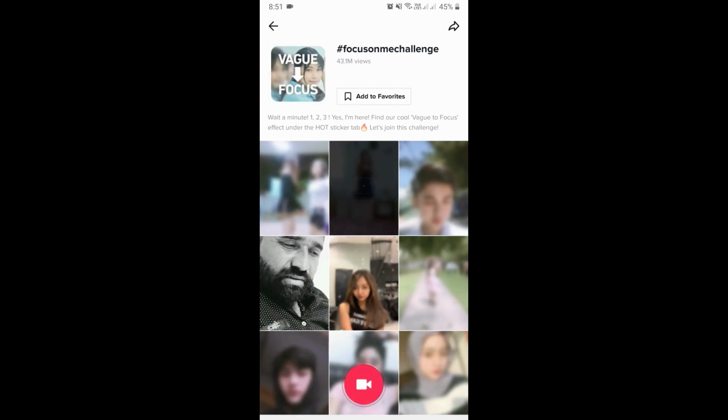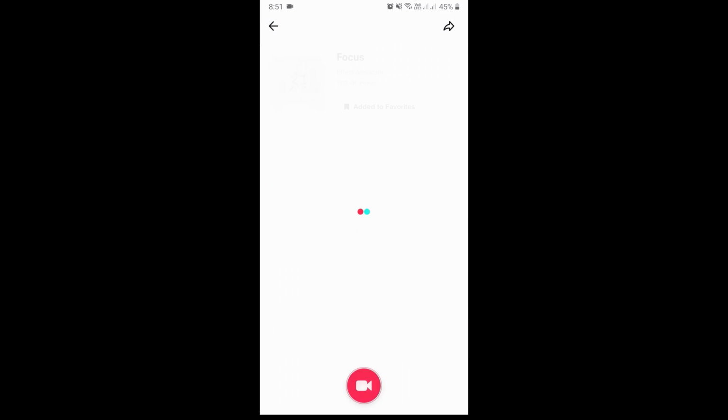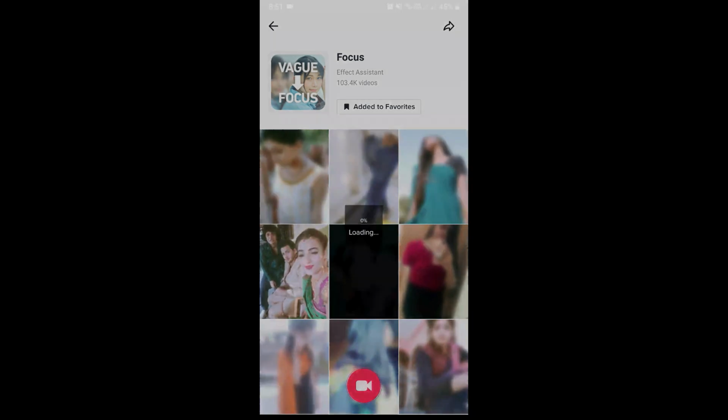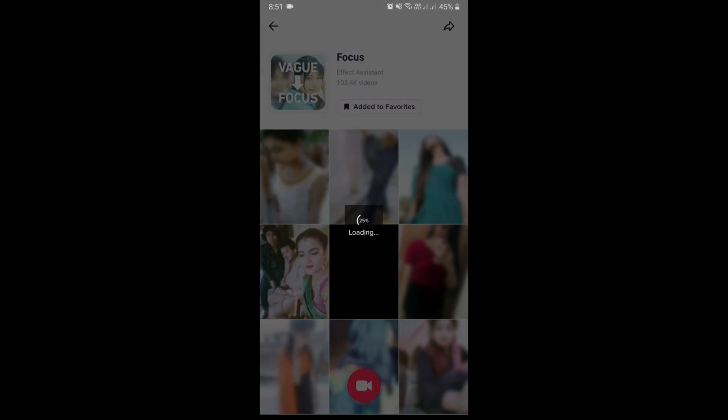Now tap on any video you want, and at the bottom you can see this focus effect icon is there. Tap on it. This is the effect page. Now at the bottom tap on this record button. It will download the effect. Okay, and you got this effect.